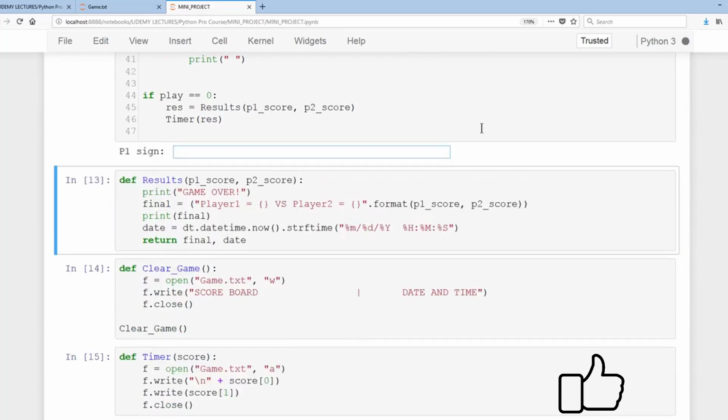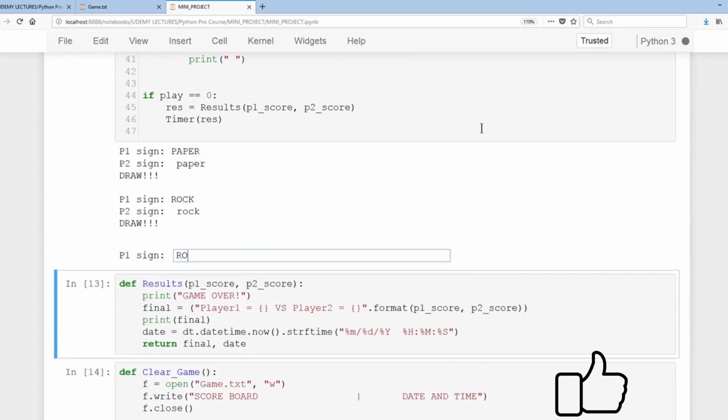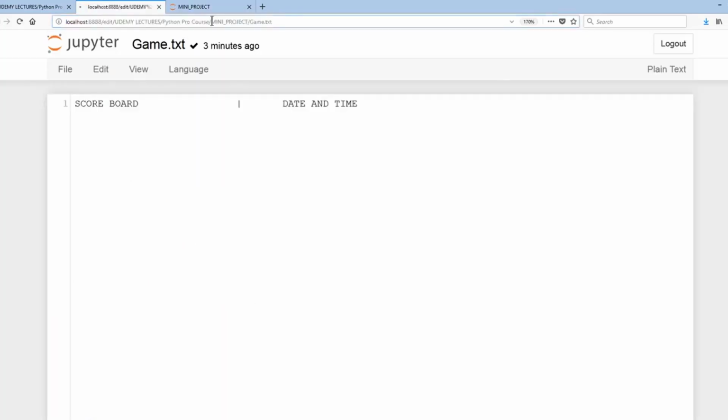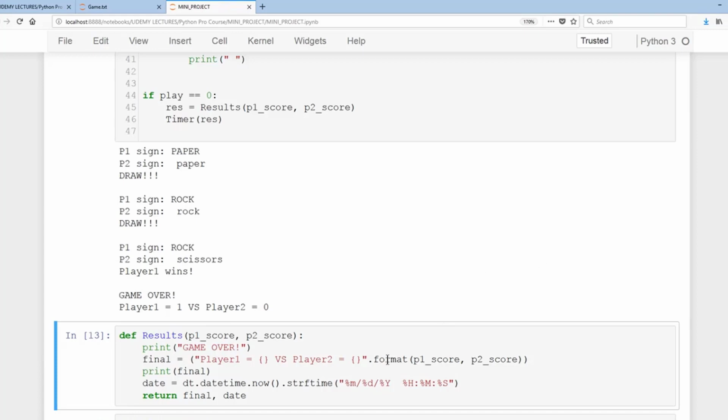So let's run. We'll do paper, rock, rock. So player 1 got 1, player 2 got 0, and let's just refresh here. And there you have it. Okay, great. So we got the player 1 is 1 and the player 2 is 0, but we need to actually make some space here. So I'm just going to go back here. Okay, so go into the function, results, make some space there.